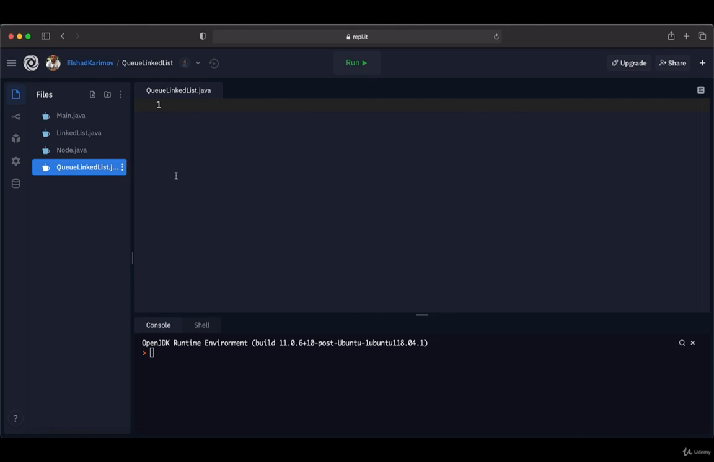So let's get started. The first thing that I'm going to do is declare our class like this: public class QueueLinkedList. Inside this class, the first thing that I'm going to do is declare list. This list will be of the type linked list, so it's going to be like this, list. Then inside the constructor, we are going to instantiate this linked list class.